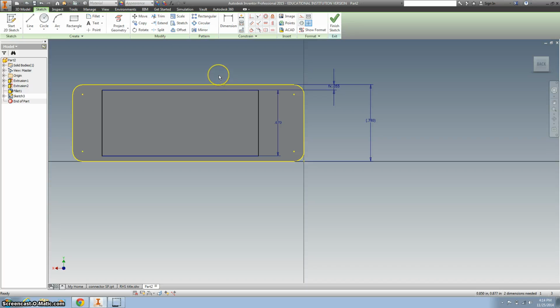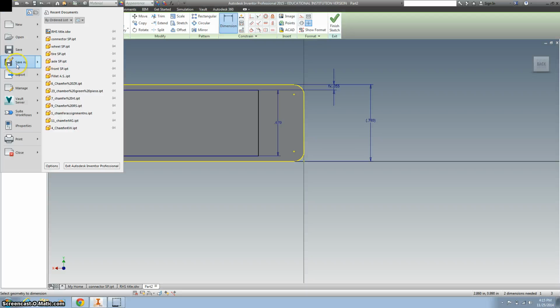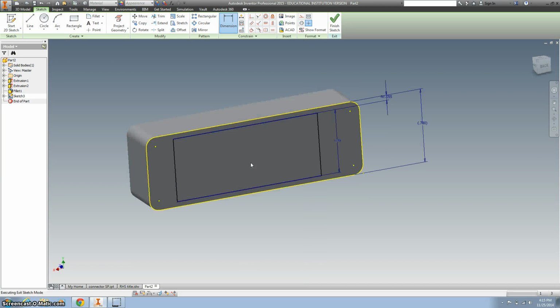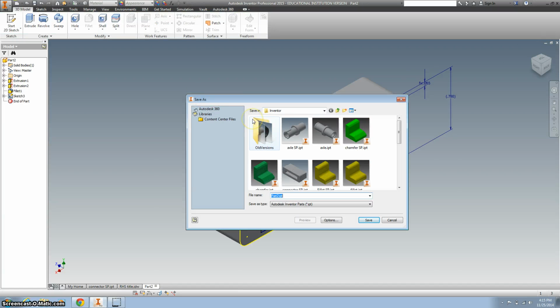All right. For the width of this, you know what? Take a timeout. This is a good spot to save your work. So hit your I, hit your save as. Got to finish our sketch first. And then save this as connector and then your initials.